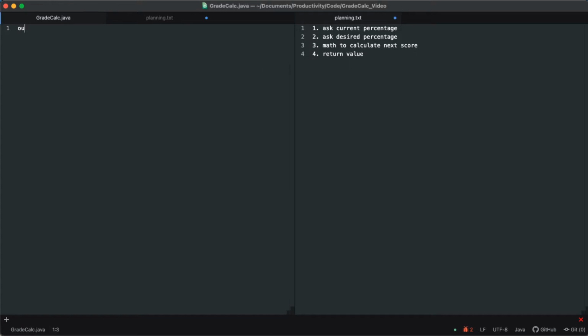So as always, we're going to go ahead and write our class, public class, right, and then go ahead and write our main method. And then tag the end of main method. Right, so that's just some housekeeping.